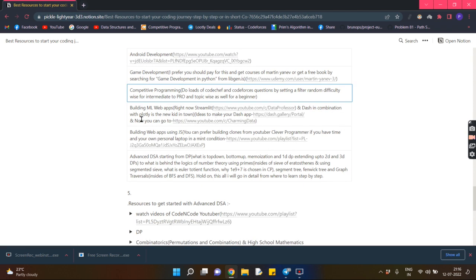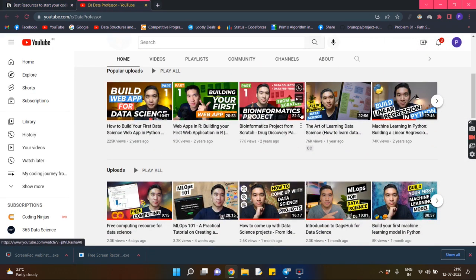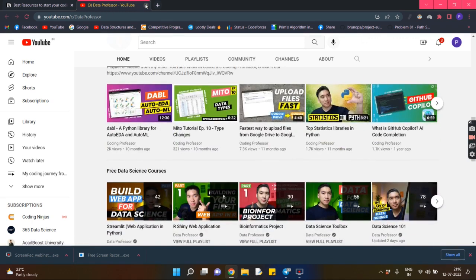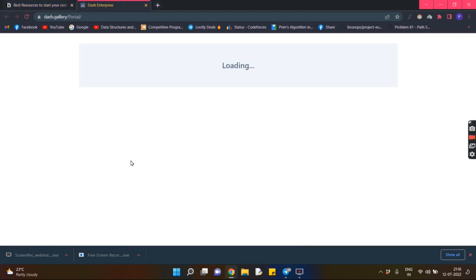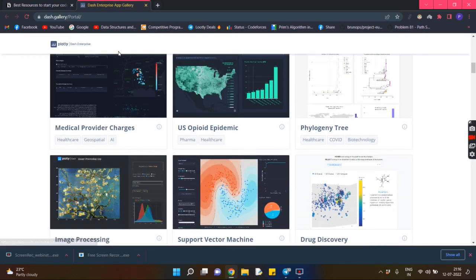Moving on, you can start building machine learning web apps. Right now, a Streamlit tutorial is presented by Data Professor. You can see here. You can learn Streamlit from Data Professor, and Dash in combination with Plotly. It is a new kid in town. You can get ideas to make your Dash app from the Dash gallery. All of the source code is present on their website.